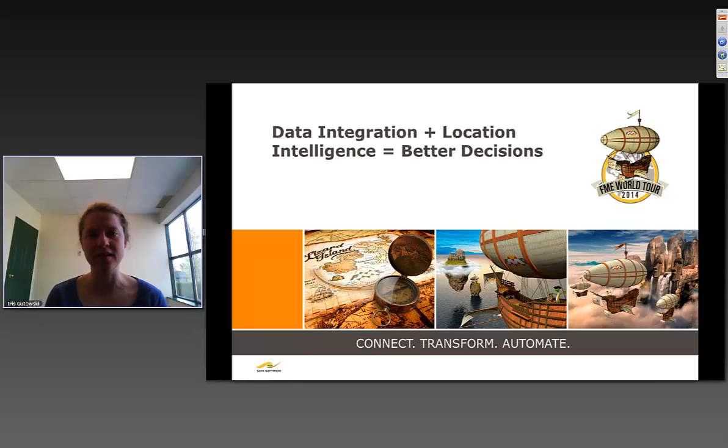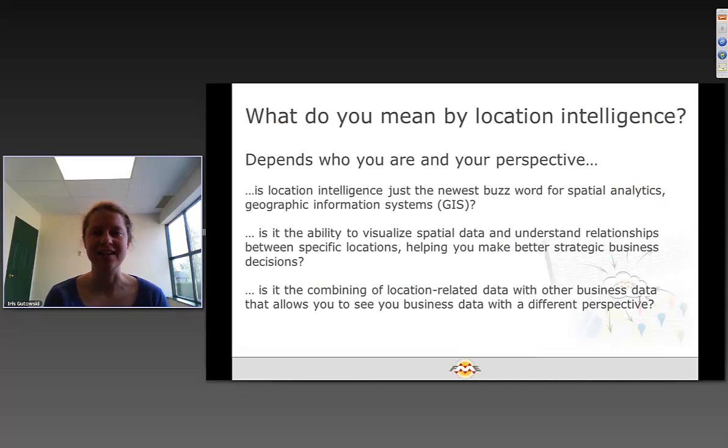So what this talk really is about is showing you some new ways to use FME that you may not have thought of before to do this kind of work. And it's kind of scoped within this word we call location intelligence. And so what is this phrase? What does it mean to you?